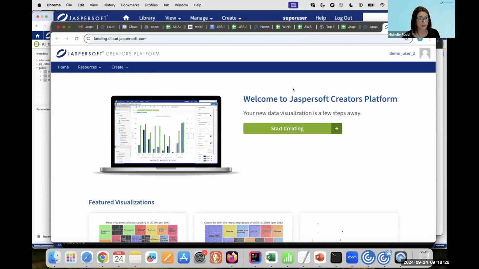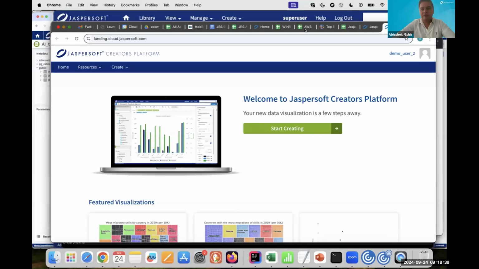Abhishek, we are not able to see the creators platform right now. You don't see it right now? No. Anna, can you unshare? Yes. There we go. Okay, let me share again. Do you see it now? Yes. Okay.